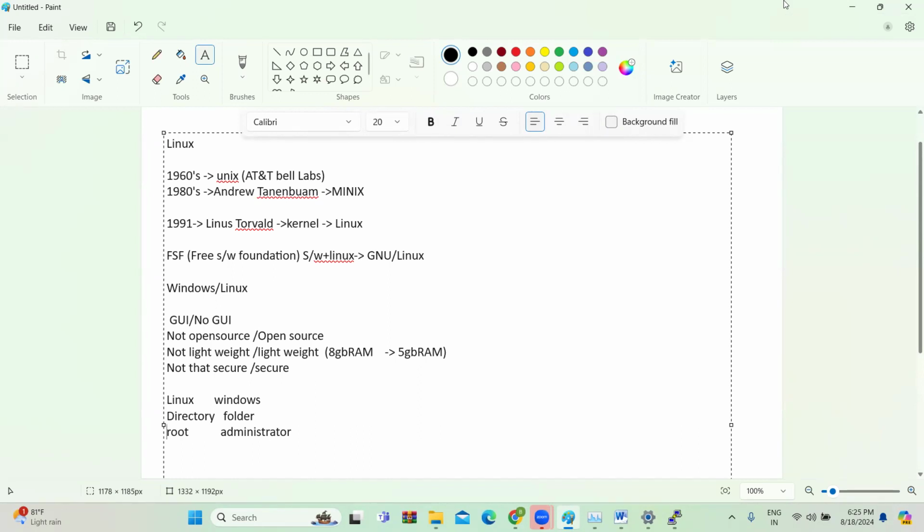And the third thing is that a software in Windows is called a package in Linux. So anytime in future I refer to a package, you need to understand I'm talking about a software. If I'm referring to a directory, it is nothing but a folder. If I'm talking about root, it's nothing but an administrator. Does that make sense?